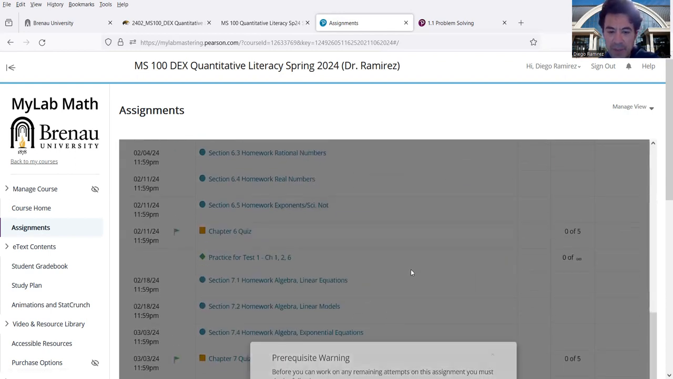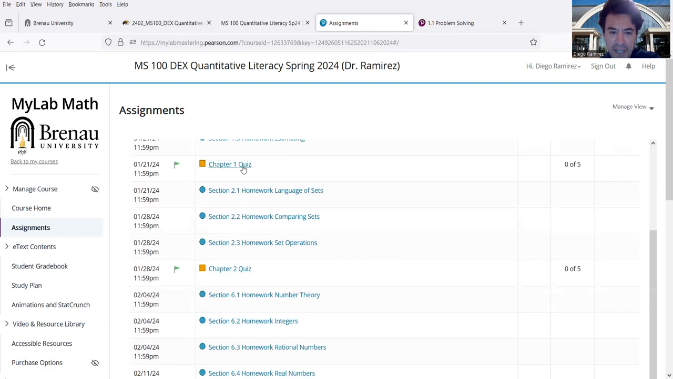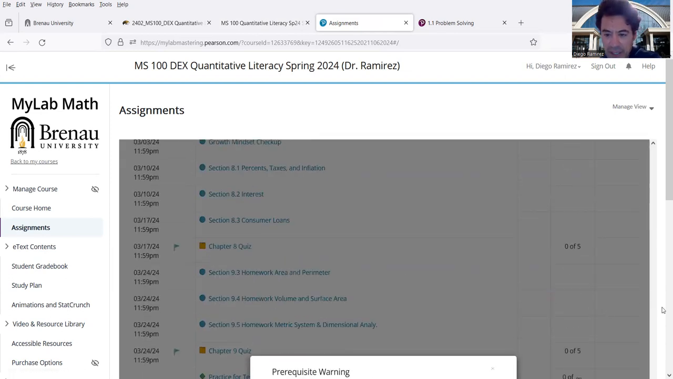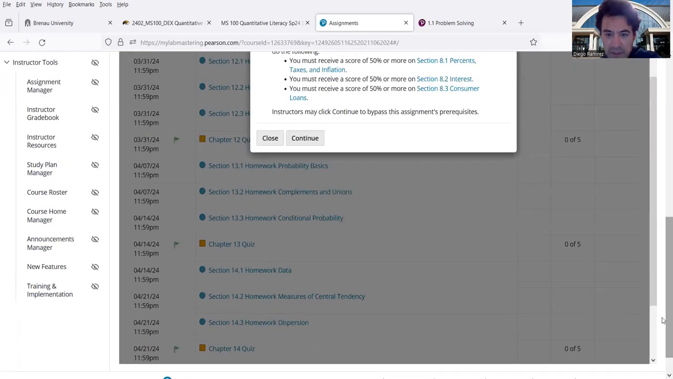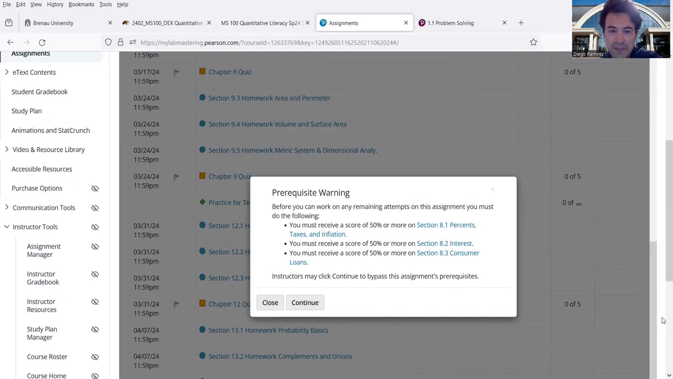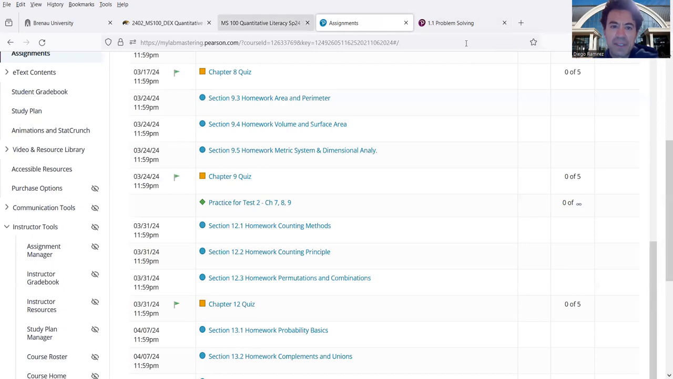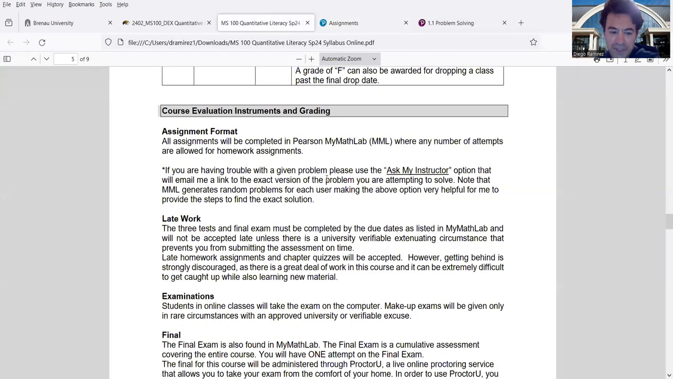Like, for example, there's a prerequisite warning, like chapter 1. And it's not letting me see it. Or chapter 8. Oh, there it is. Yeah, before you can work on any remaining attempts on a quiz, you must receive at least 50% on every section homework. So that's the requirement to start a quiz.